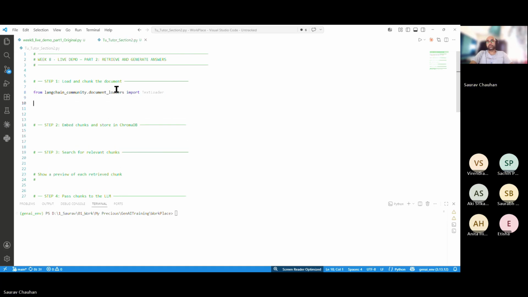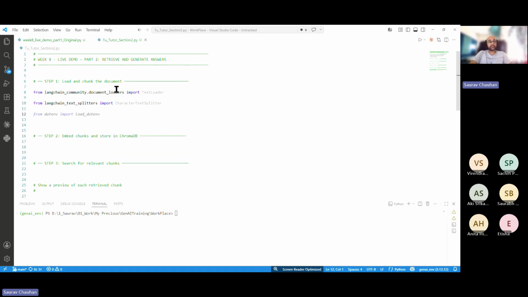And then we had to look for how to split our text into different chunks. So for that we use the LangChain text splitter and we used CharacterTextSplitter. There is also RecursiveCharacterTextSplitter, but we didn't need that much intelligence. So CharacterTextSplitter does the job for us. Next, we have to load our environment.